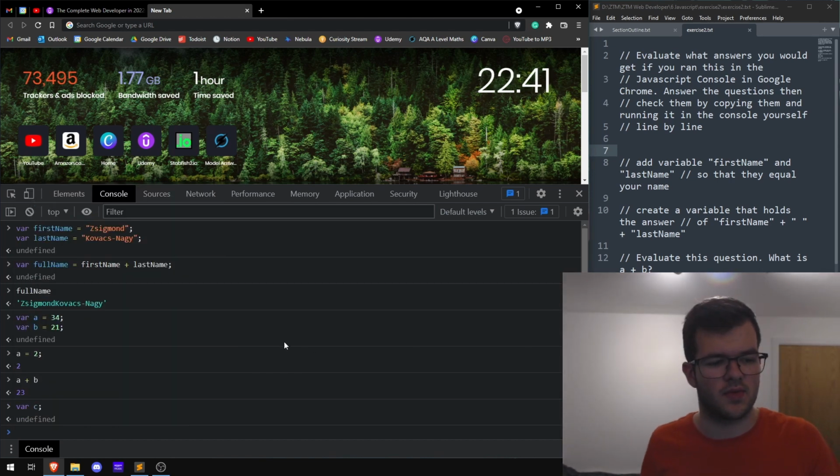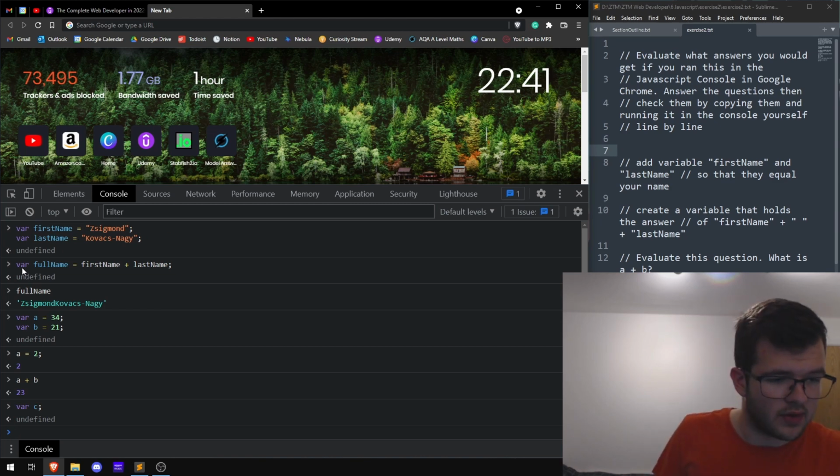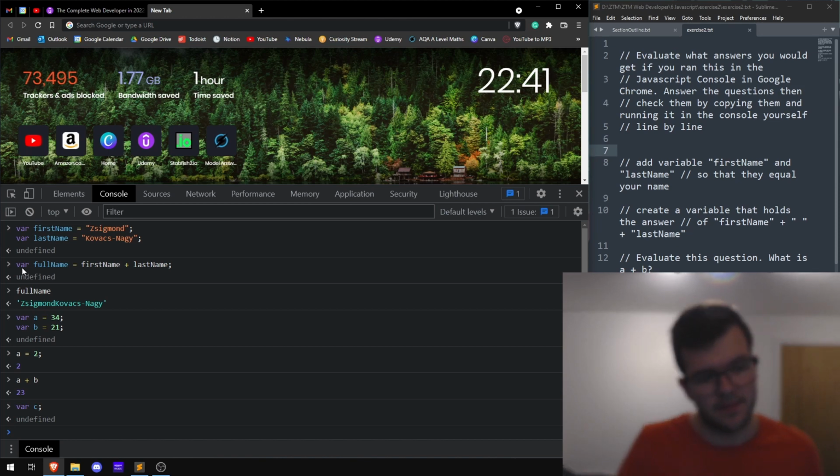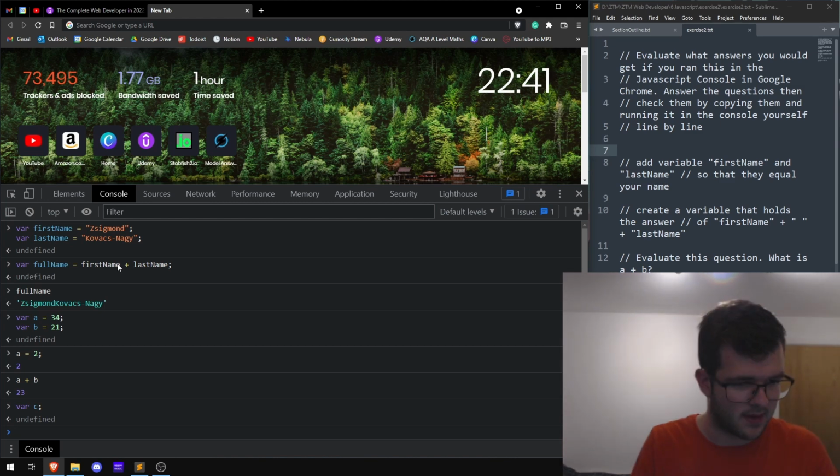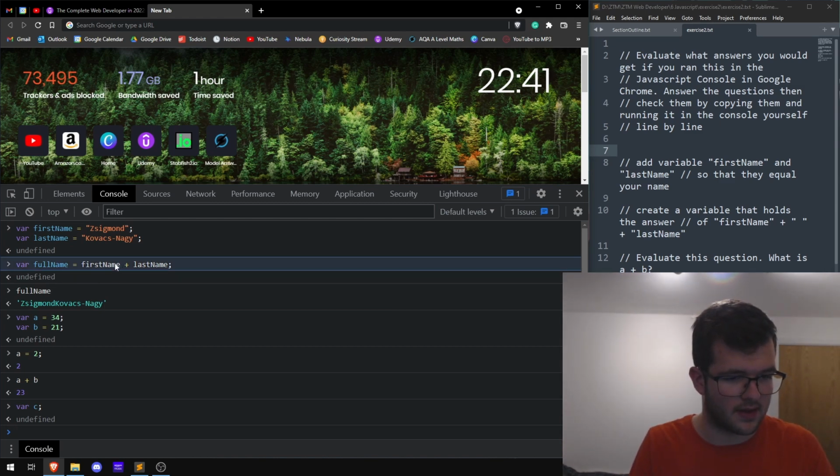Okay, so we are done. Basically, we have created two variables for our first name and our last name. Then we have used variable full name equaling first name plus last name, and as you can see, when we put in full name, it comes up with our full name. Actually, I need a space there. Anyway, I can figure it out later.